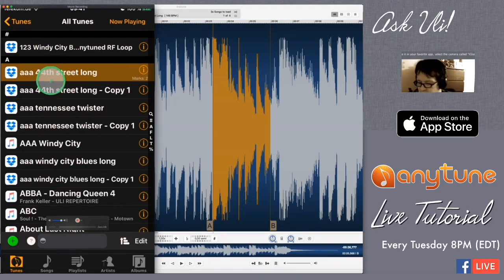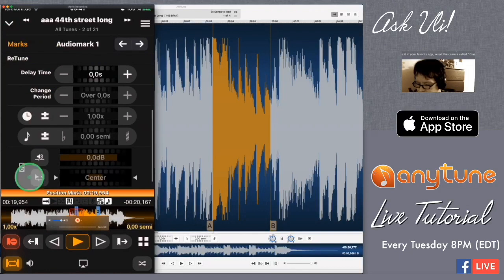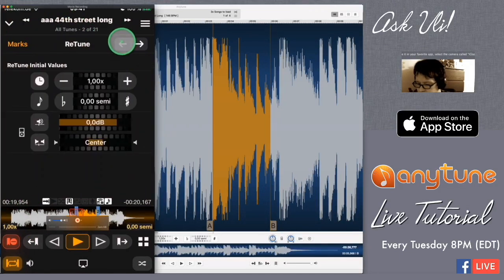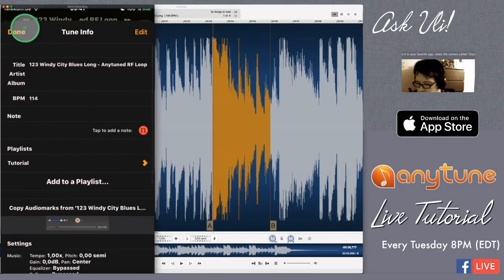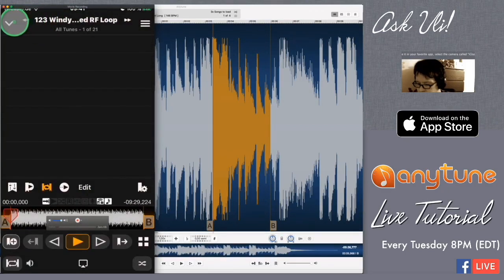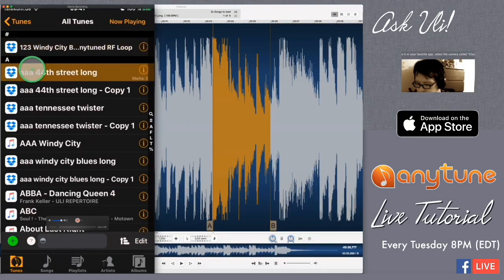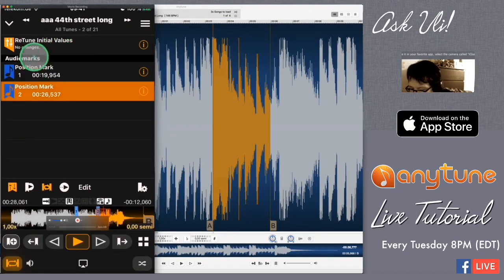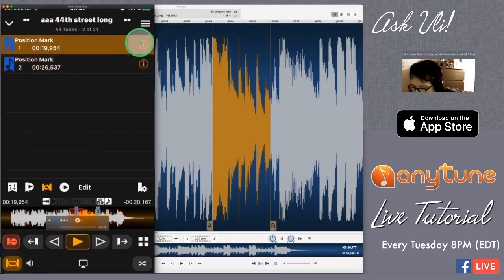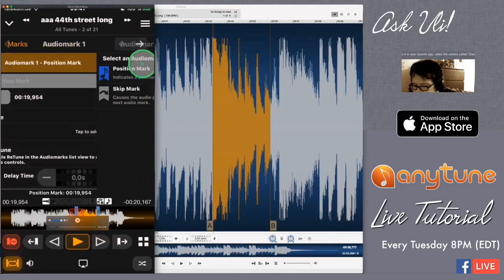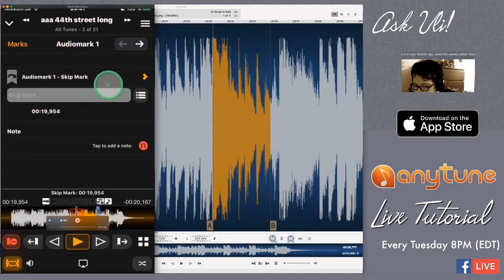Where are we? Retune. Go back to the. Just go back to the. Wait a minute. It doesn't look right. Wait a second. Yeah. Okay. Put the retune off. Okay. So, and now. Oh, there it is. There it is. Okay. Yeah. Okay. And this one, and now it's the skip mark.